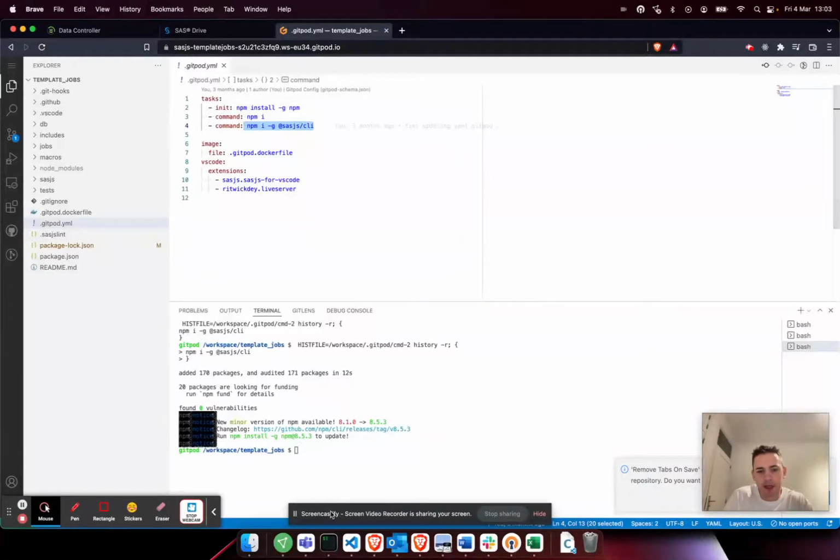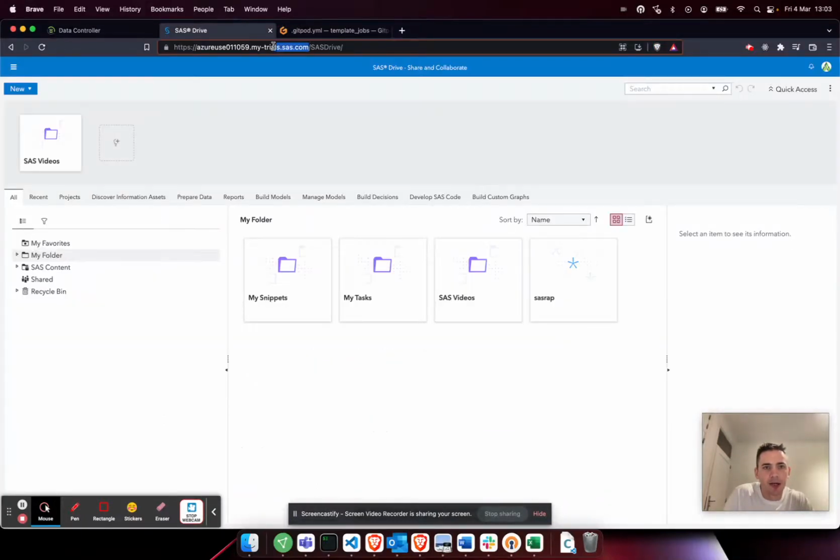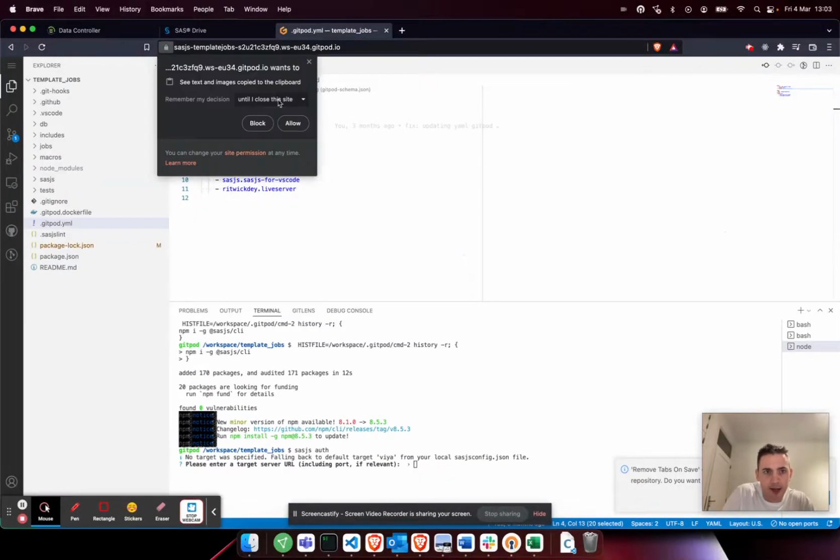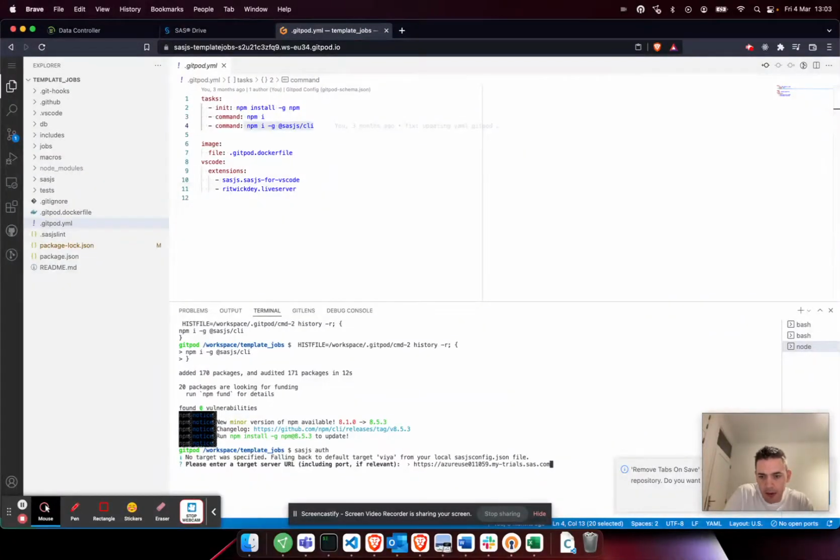The CLI, the command line interface, is what we'll use to connect to Viya 4. To do a connection, we need to do an authorization. So sasjs auth is the command, and that will have a series of prompts. The first thing it would like is the location of your Viya 4 server. You can just paste that in there, without the trailing slash, that's important. Then you enter your client ID, which would be hack client, and then the secret, which is hack secret.